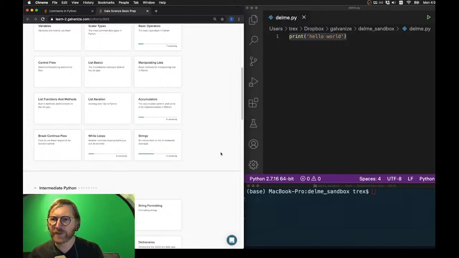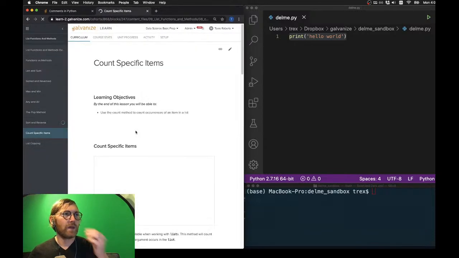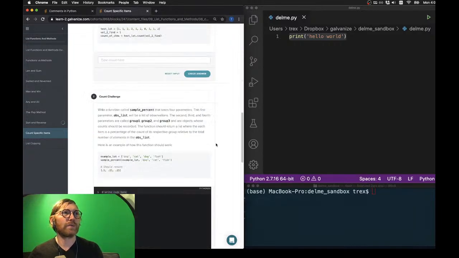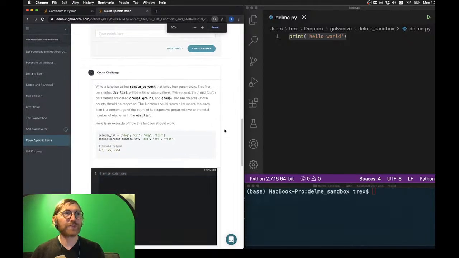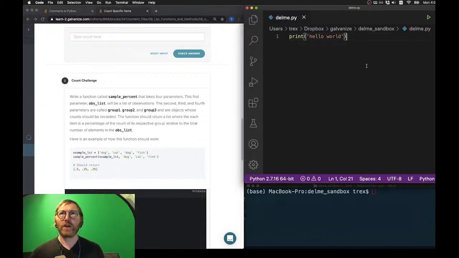Okay, so this is list functions and methods, count specific items. Oh, there it is, count specific items. And then we're looking at challenge 2, I believe. Yep. Okay, write a function called sample percent that takes 4 parameters. The first parameter, obs list, will be a list of observations. The second, third, and fourth parameters are called group 1, group 2, and group 3. Okay. So starting off with that, we're writing a function called sample percent.